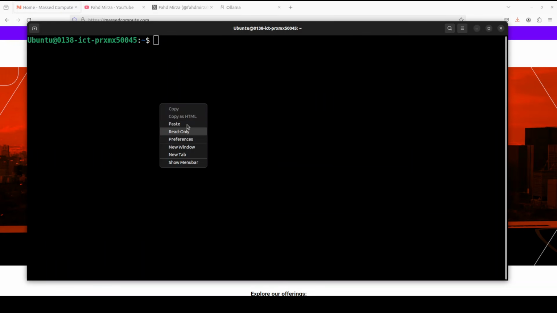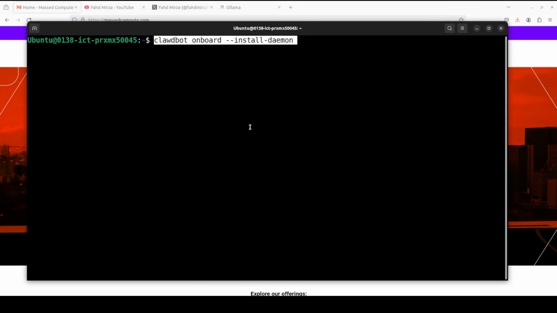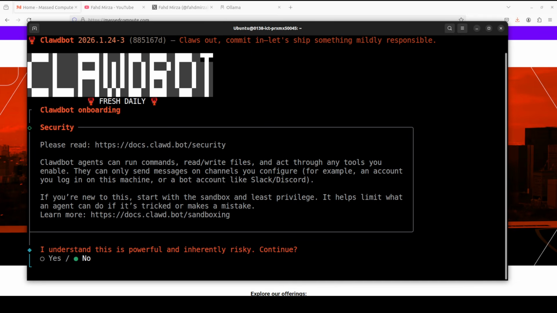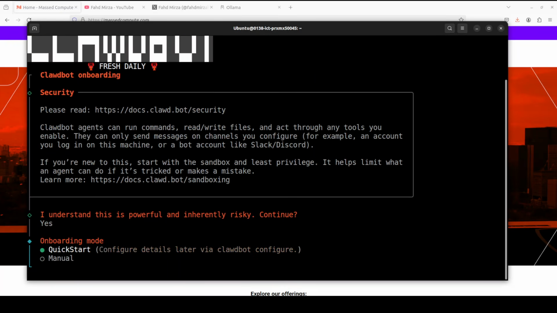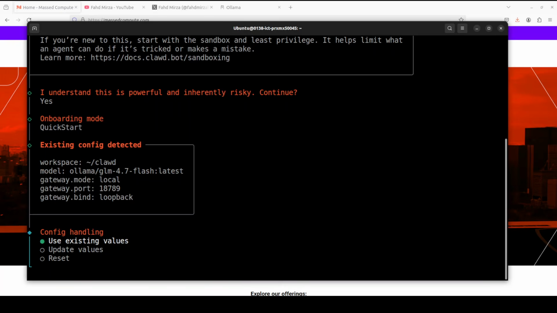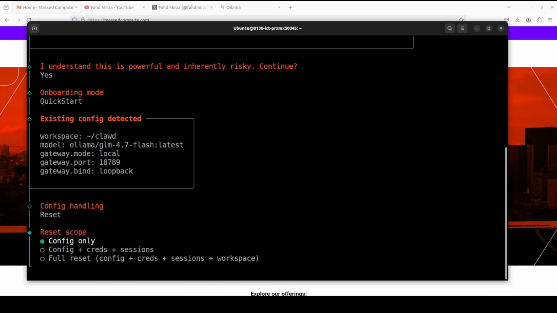Once that's done, you can initialize the Cloudbot with this install daemon. Let me run this. And it is asking me different questions. So I'm just going to quickly select a few of the options. I'm just saying yes here, press enter, and I'm just going to go with quick start. Now it is because I ran this yesterday, if you have watched my other video, and this is my existing configuration. So I'm not going to use it. I'm just going to say reset because I just want to do a fresh one.